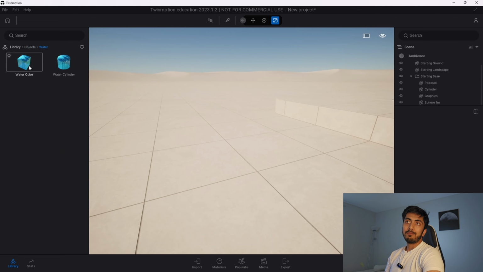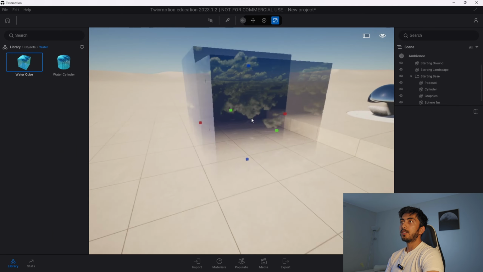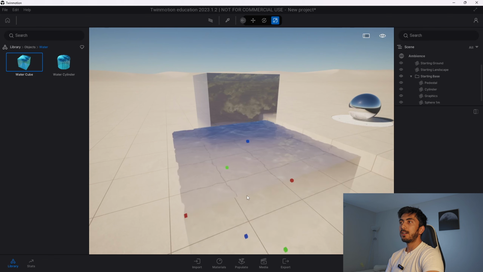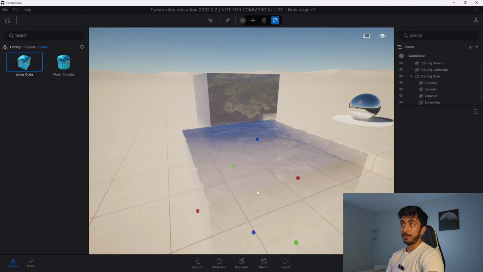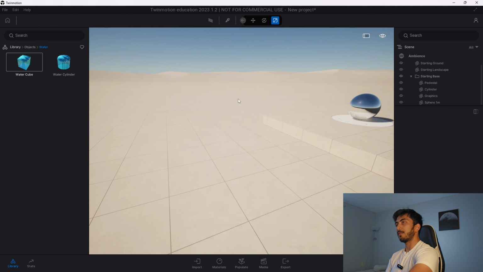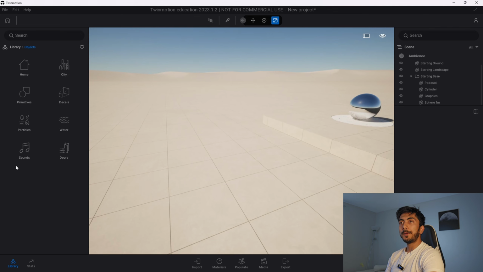And again, you have water cubes, water cylinder, similar to what we have in Lumion. So this is a cube of water. Sounds very futuristic, but anyways. Next is sounds, doors, door animation, rotating door. I will go into depth later on into that.